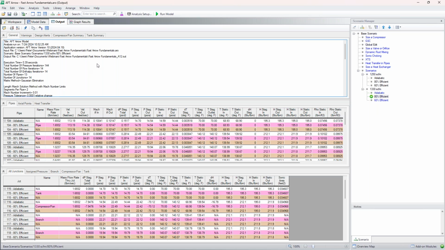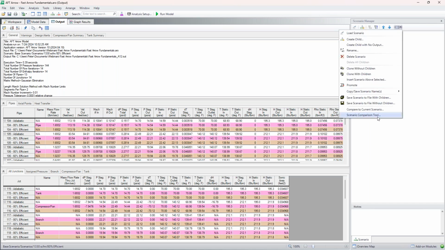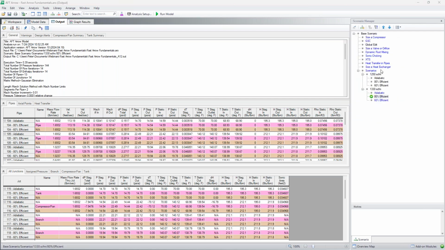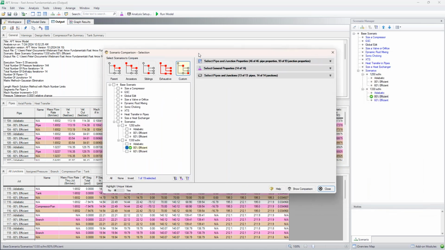Now, the last thing with scenarios I want to touch on is our comparison tool. So let's say you had 100 different scenarios, and it's really hard to keep track of what you changed between each scenario. That is exactly what our comparison tool is for. So I'm going to this other options menu here, scenario comparison tool. Looks like it opened on my other screen. Here we go.